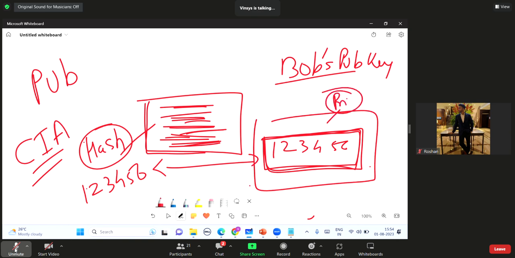And Alice's private key belongs to Alice only. So it proves that this hash value has been encrypted or sent by Alice only. So now we can call this a digital signature. Encrypting the hash value of some document using your own private key is known as a digital signature.